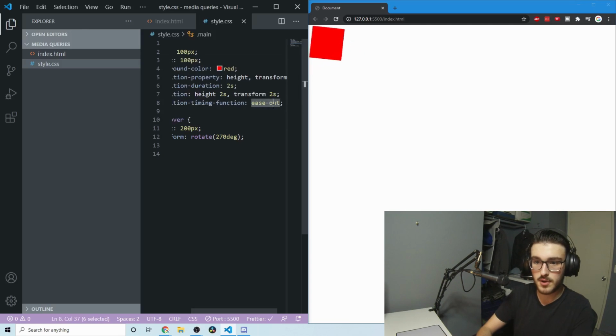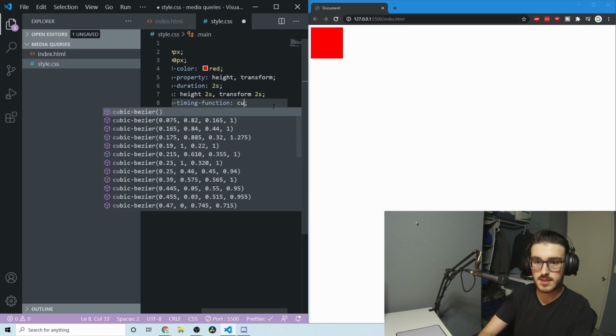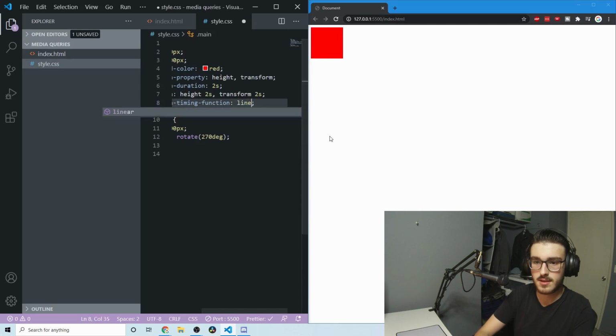You can also define your own Bezier curve, which is a little bit outside the scope of this video, but I'll put a link in if you're interested. You can see that there's some built-in ones into VS Code. And so that's some crazy like thing where it goes past. There's a lot of different things you can do with this and get pretty advanced. But for the purpose of this video, we'll just go with linear.